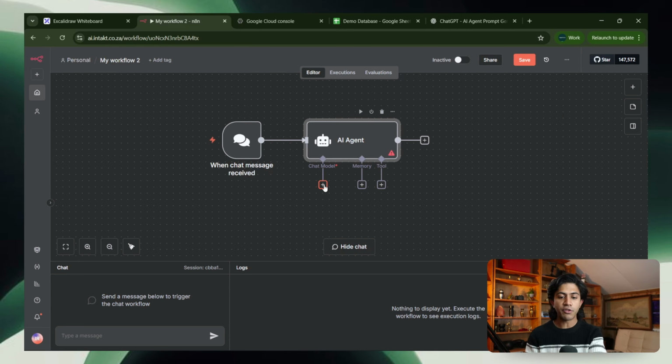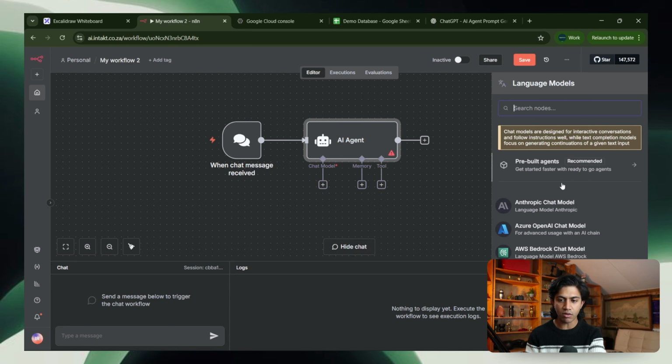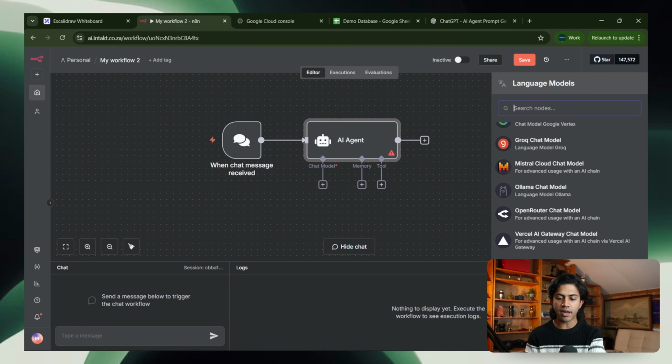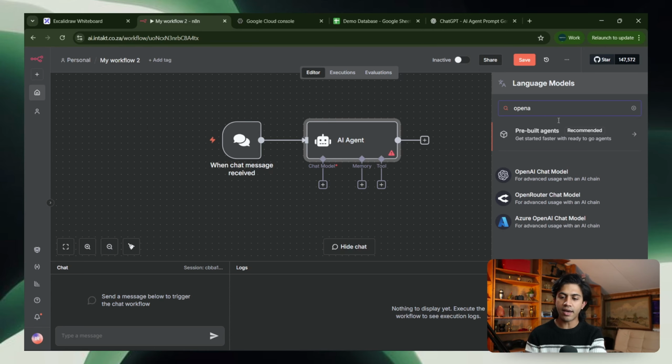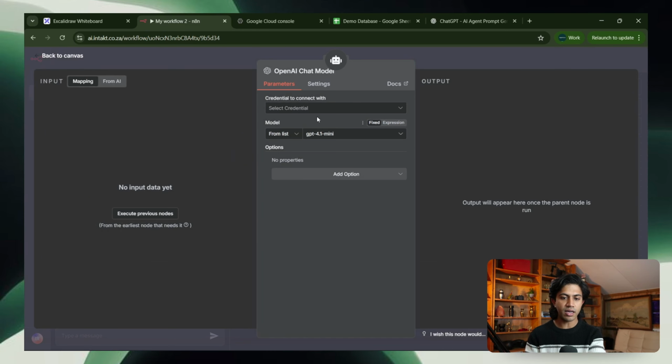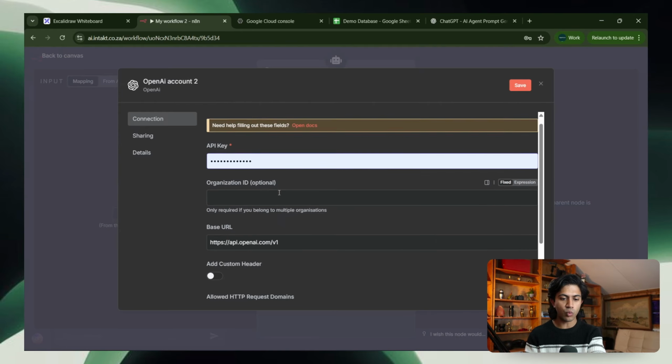Here, the first thing we have to do is actually connect what is called the chat model. Here is the brain, right? Here we have quite a lot of variety and options to choose from, but I'll simply just search for OpenAI's chat model. And here I'll just leave it like this. Well, actually, we first have to connect a credential. So as soon as I press here, a credential, I'll just press the plus button and this window pops up.